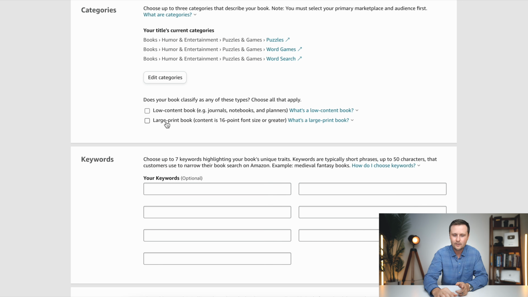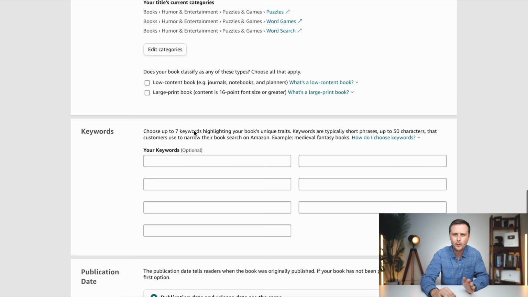And then the next one is large print books. Since we did a 6x9 size, the font is somewhere around 13 to 14 points. Now, if we did select an 8.5 by 11 book, the bigger size, that font would be 16 to 17 points. So we would be able to select large print book. This is generally for people that need glasses or they need bigger font. They want to be able to sort the Amazon search results to see which ones have large font. I just wanted to spend a second to explain that, but again, you can leave both of those unchecked.